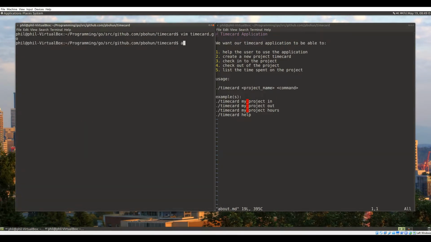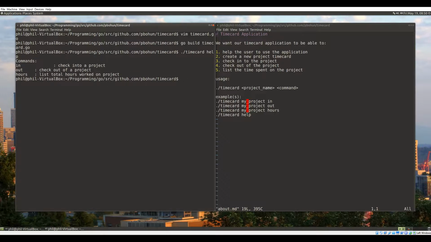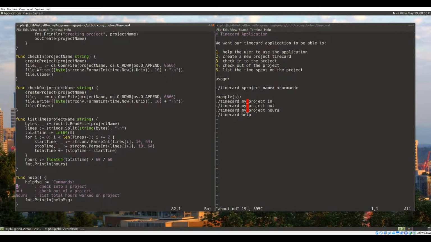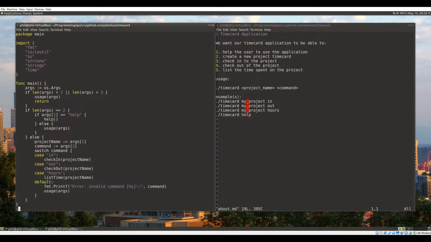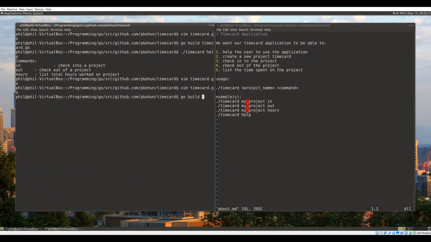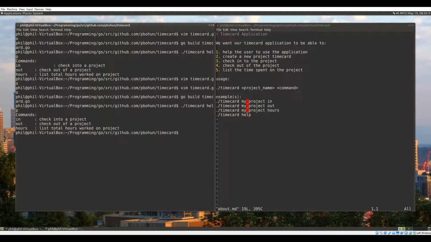So let's go ahead and test this and see if it works. So we'll go build Timecard, and we'll run our Timecard and ask for help. And it looks like we've got a little bit too much space here. So there we go. Whoops. So let's do a go build Timecard. And we'll ask for help. And there we go. So now we have our help functionality built in.